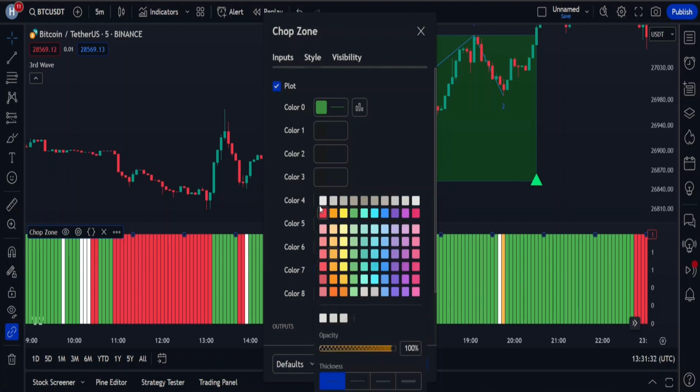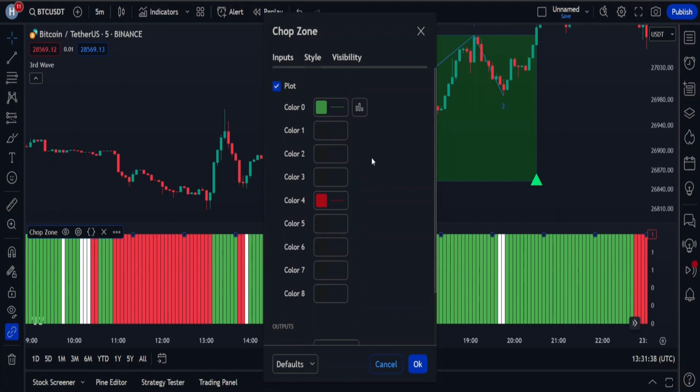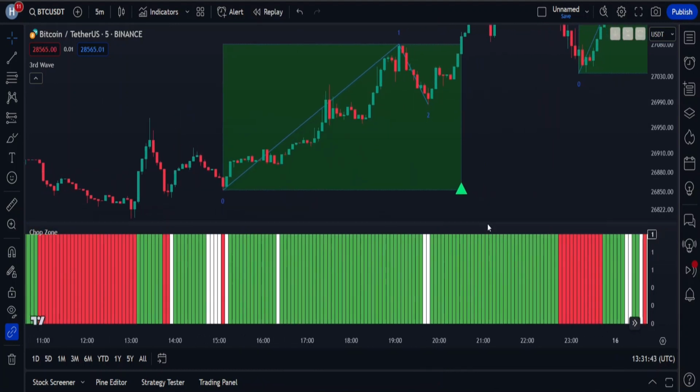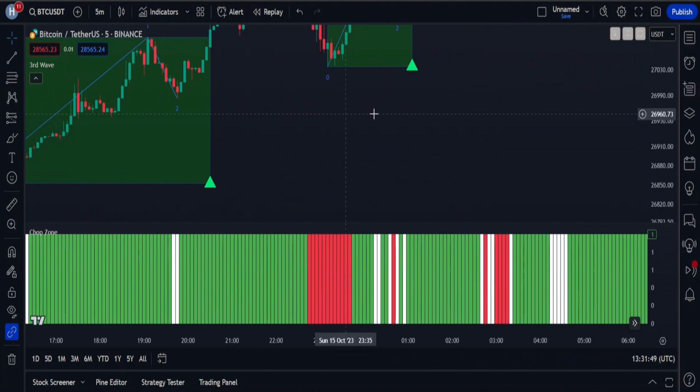And after you have changed all your settings, make sure to match them with mine so that there is no confusion when we go through the rules of the strategy later in the video. Now, let's see how we can read this indicator on the chart. When the histogram of the Chop Zone indicator is green, as you can see in this area, it is a confirmation for entering a buy trade.